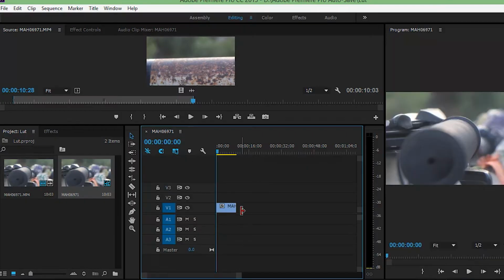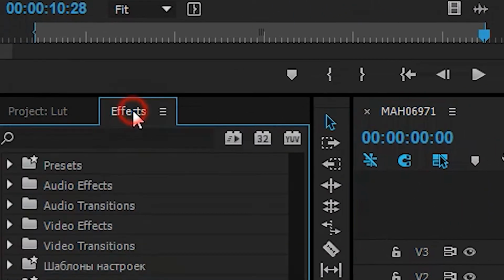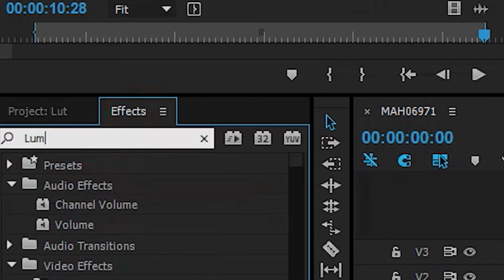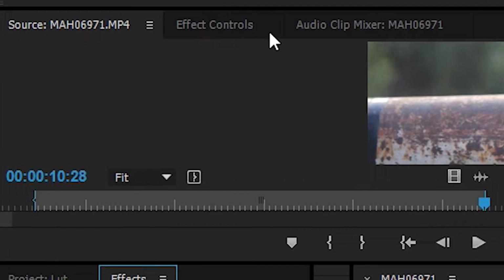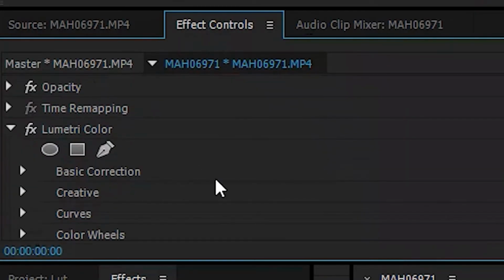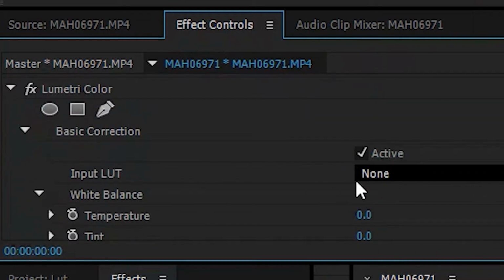So the first thing you're going to do is to head over to the Adobe Premiere Pro. After opening Adobe Premiere Pro, head over to the effects panel located at the left hand side and type in Lumetri color. So as you are seeing, Lumetri color has just appeared. Drag and drop that effect to your video, and from here select the effect panel and head over to the Lumetri color. After that, you can either load it from here or from the creative option.